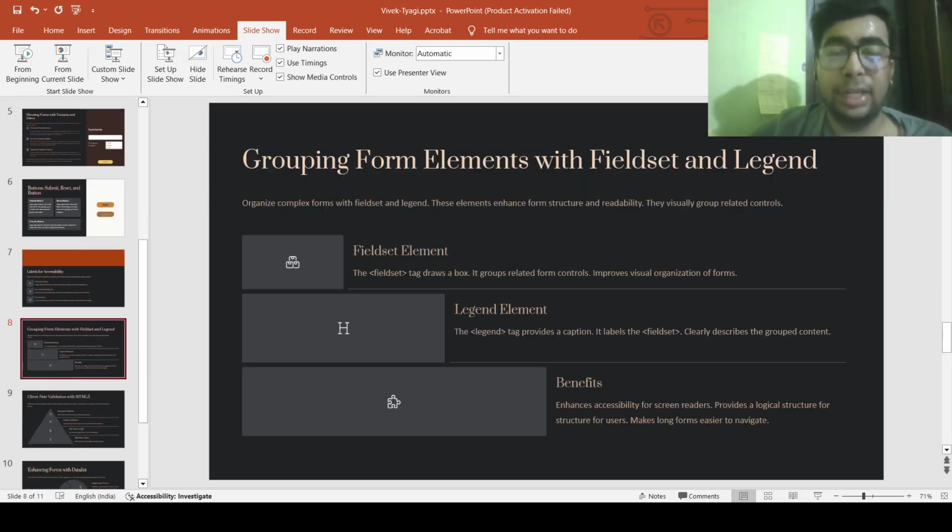Grouping with fieldset and legend. To organize complex forms, we use fieldset and legend. The fieldset tag draws a box and groups related form controls, improving visual organization. The legend tag provides a caption that labels the fieldset, clearly describing the group's content. These elements enhance accessibility for screen readers and provide a logical structure for users.